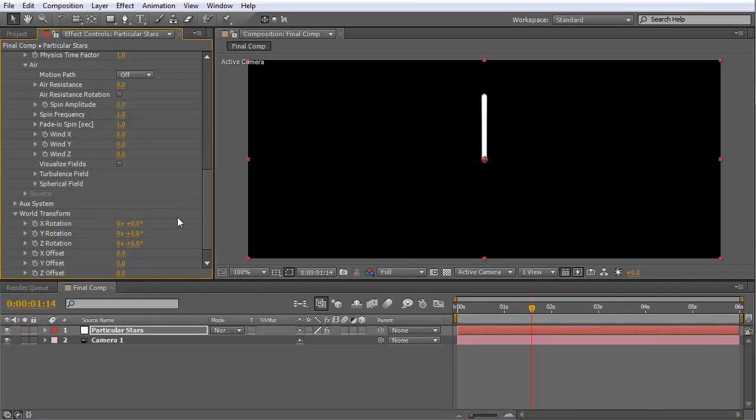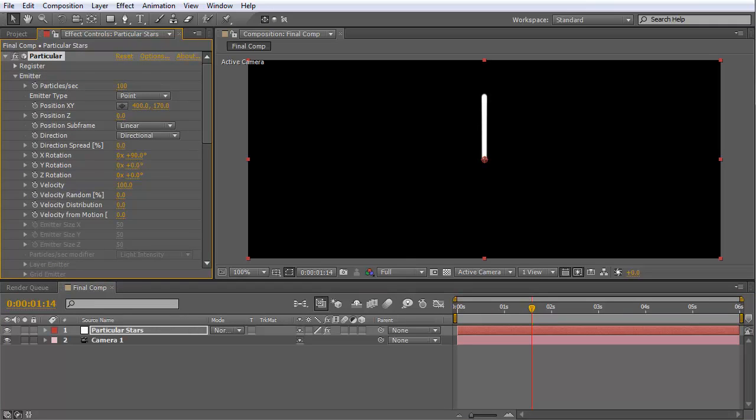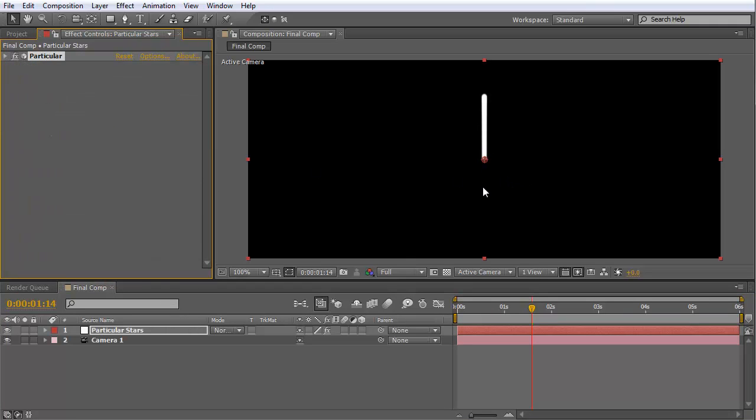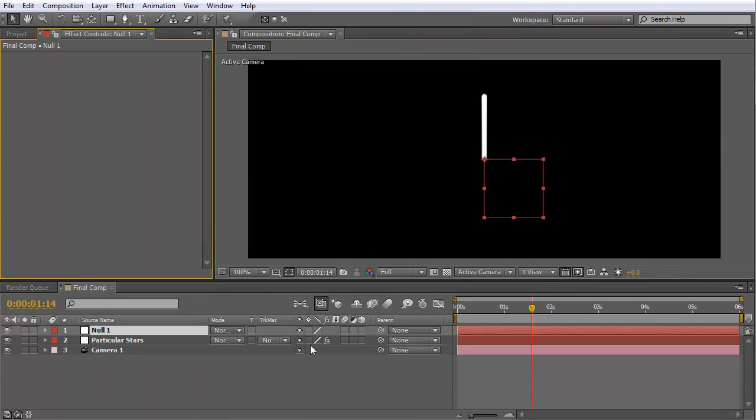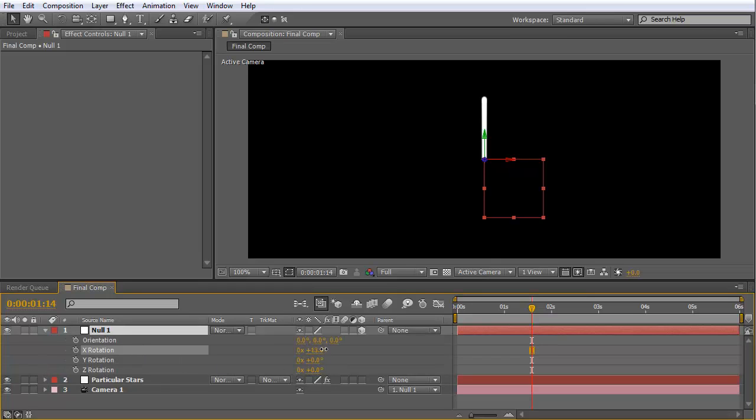I'm going to use the former way just because it makes more sense to me thinking about it instead of trying to think of everything rotated. So what I'm going to do is grab a new null object and make it 3D, pick whip the camera to it, and then hit R to reveal the rotation. I'm just going to rotate this on the X axis to 90 degrees. And what should happen is the particles should shoot away from us and then come back.